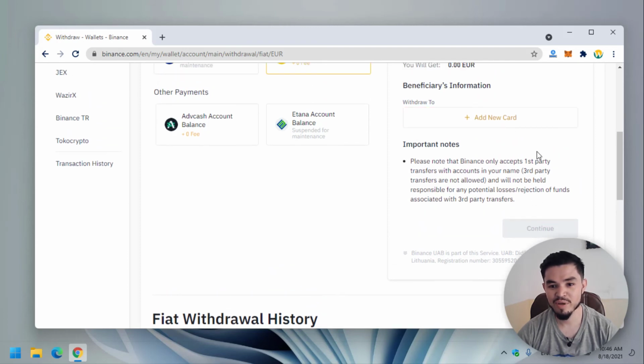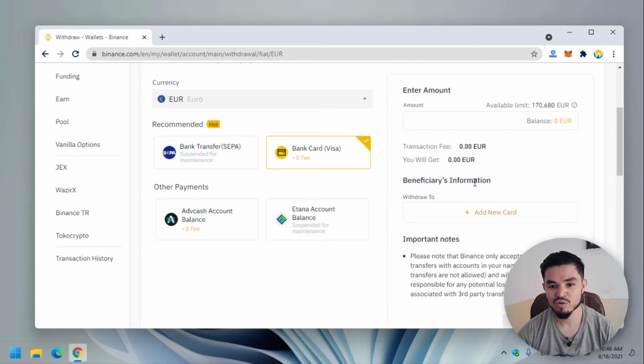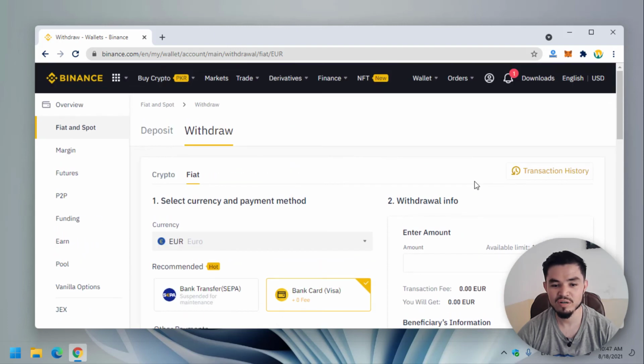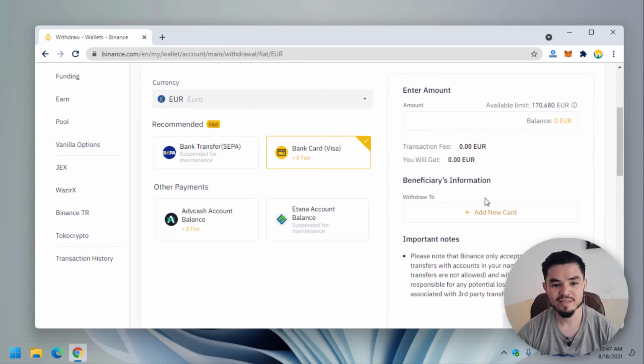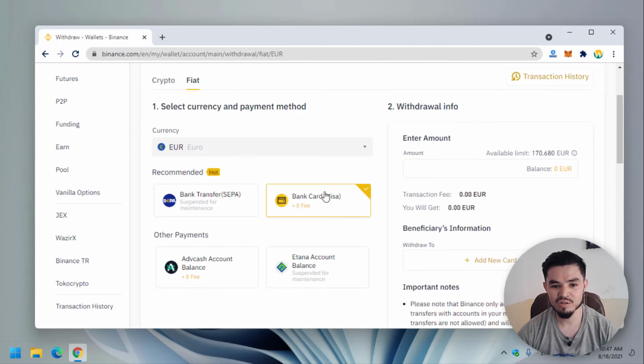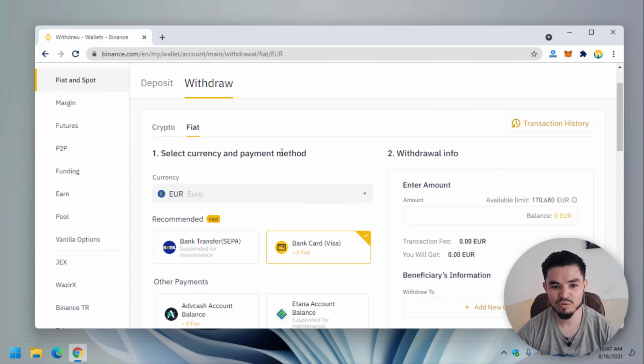Once you have entered your bank details, the Continue option will appear. Click on that, and within 24 hours or less you will receive your funds in your bank account. So guys, this is the easiest method to withdraw your funds from Binance to your bank account.